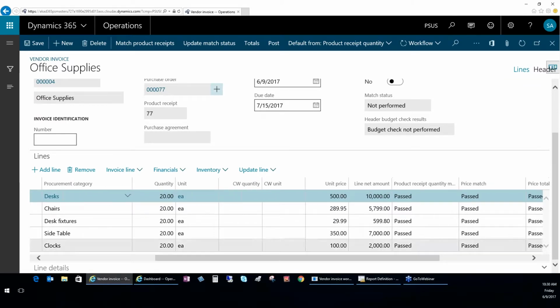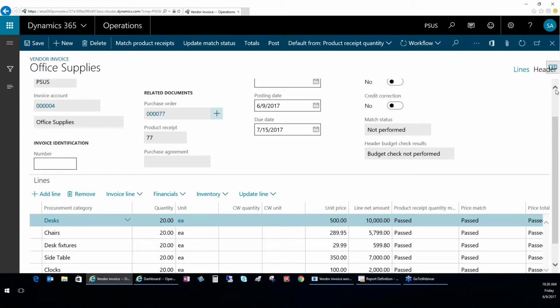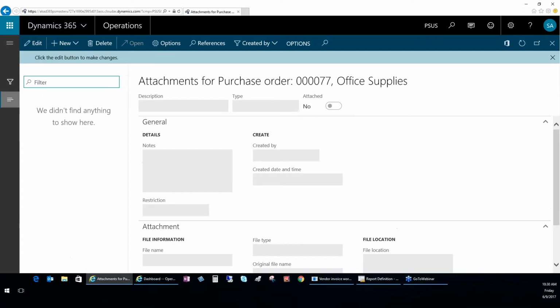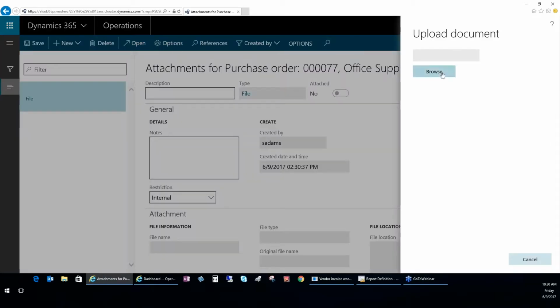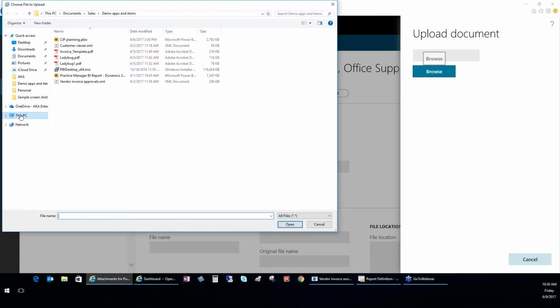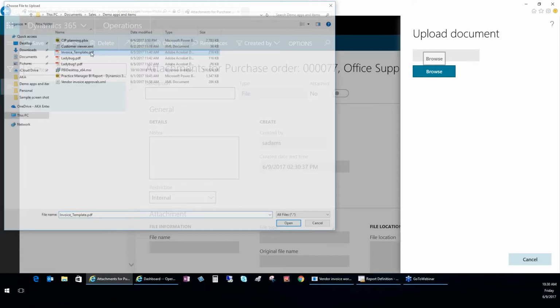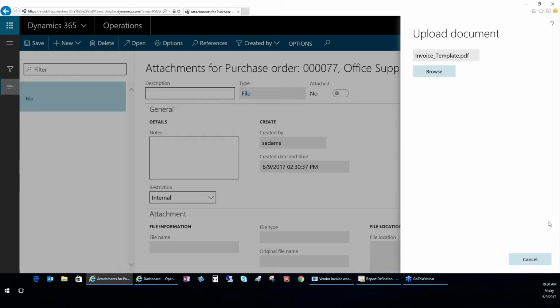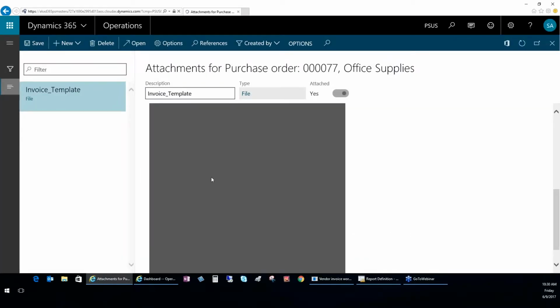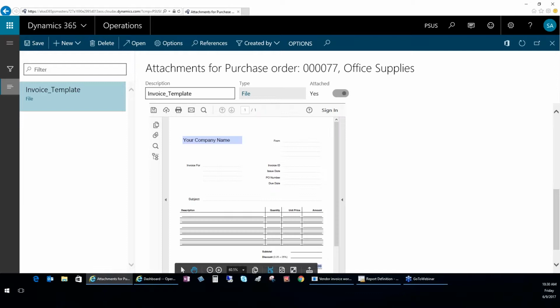So now I actually have the document in front of me, but I also have scanned it in. So I'm going to click Attach, and that little paper clip allows you to attach information to this particular invoice. So let's say I have a document. I can say I want a file, and I'm going to add the information here. So I'm going to browse it from my computer, and I've got an invoice here. So let's just do that one. And once it's attached, I can actually see a preview of it. So this is my invoice template that I have.